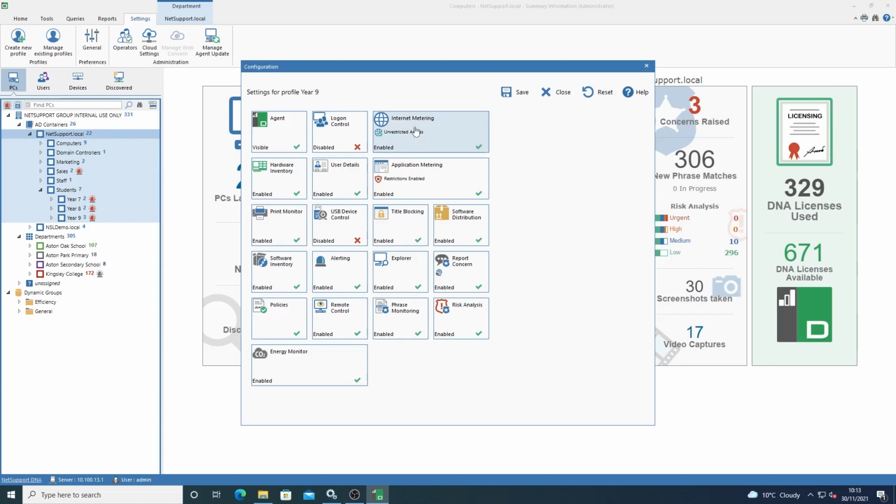So we can change things around print monitoring, USB device control. It might be that older students are allowed to use USB devices. However you want to think about these things, alerting, reporting a concern, all these different options can be tweaked now, particularly for that particular profile. I'm going to change and tweak internet metering.